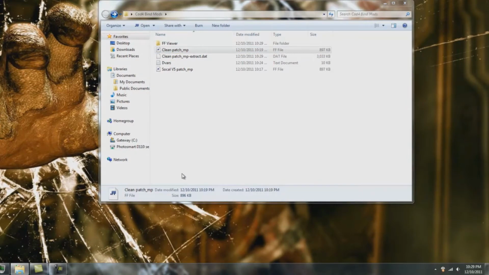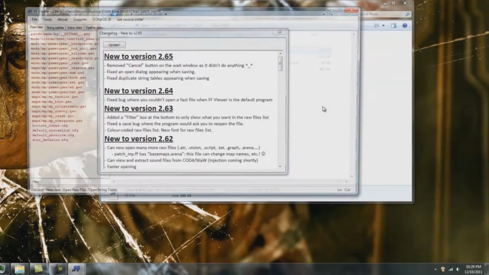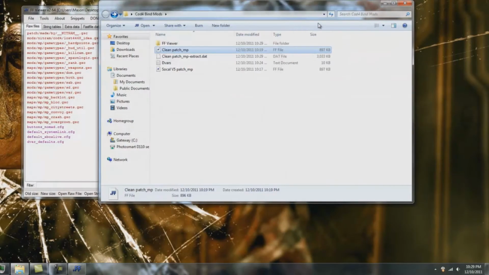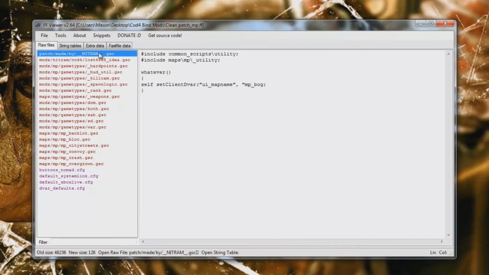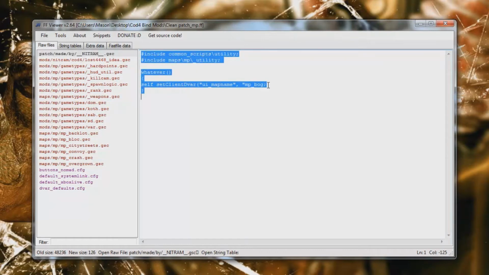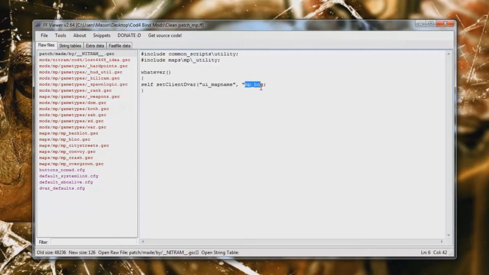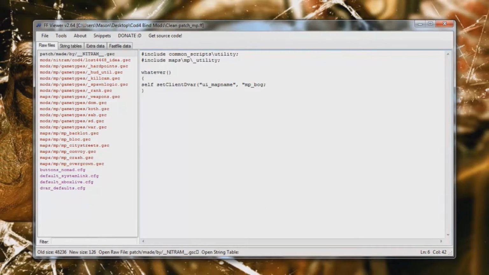Let it load. And you're gonna see a little tab right here. It says patch made by NetRam. That's who cleaned it out. And you're gonna see all this right here. Now this right after where it says MP_bog, right after that colon, that's where you're gonna be putting all your DVARs and all the mods and stuff.